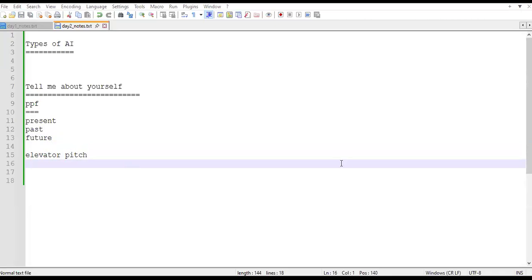Elevator pitch. Okay, how about others? If you are not aware, just type N. Okay, I see only 3 responses, but how about others? You should respond so that I get an idea whether you know it or are not aware of it.